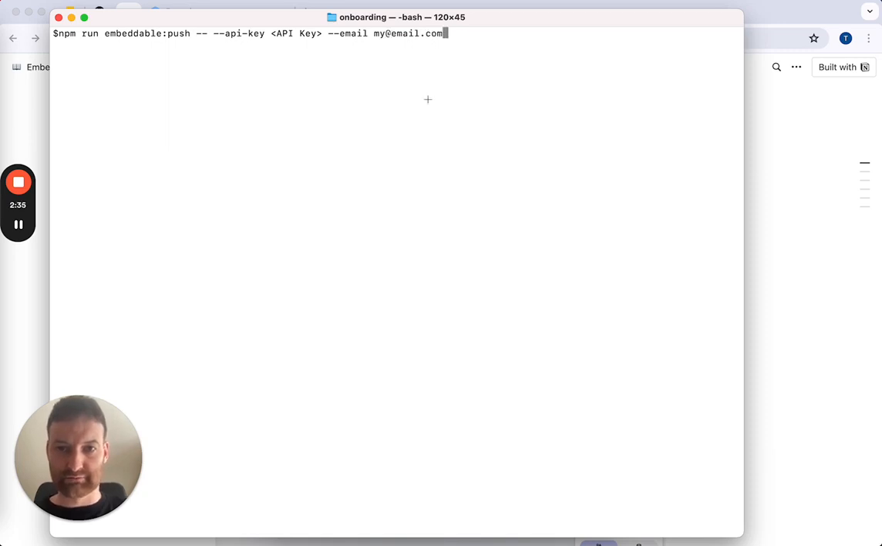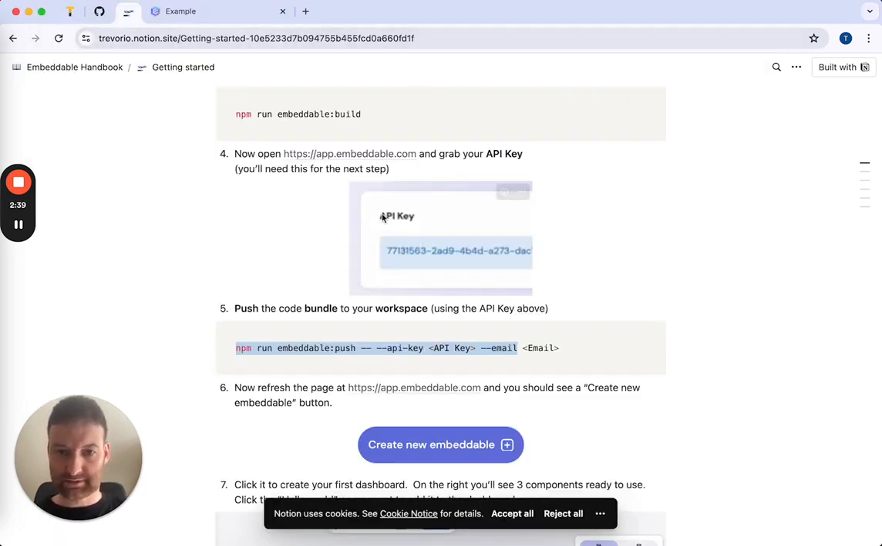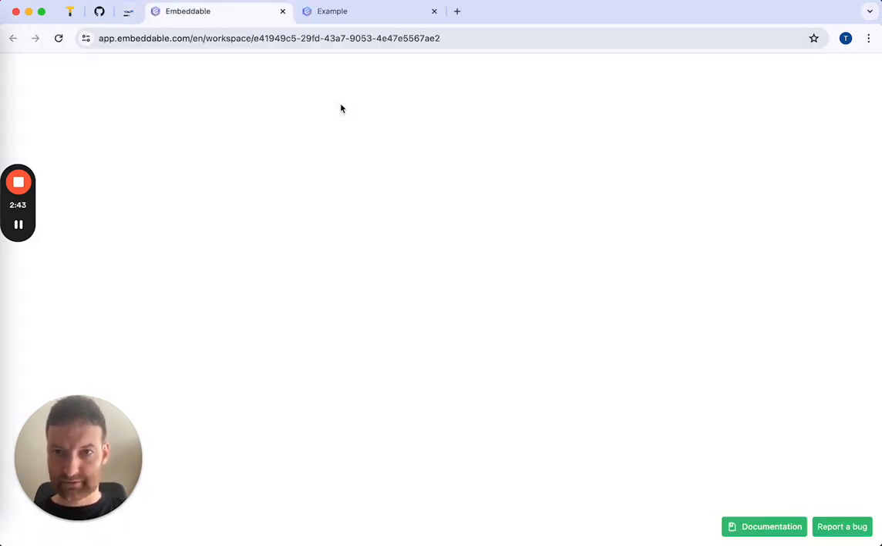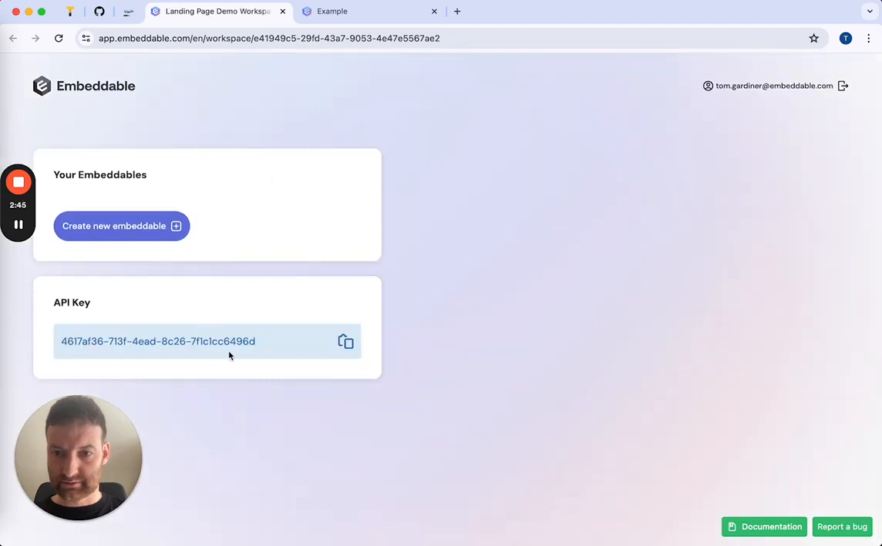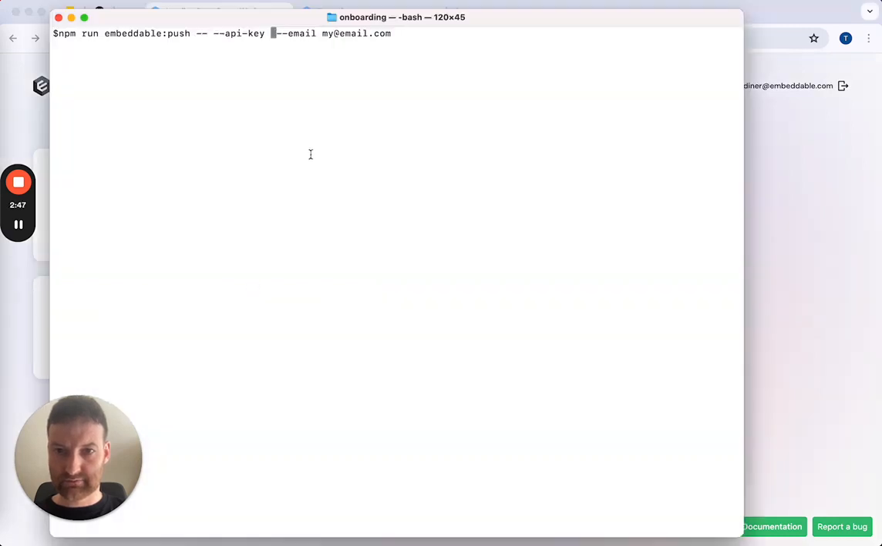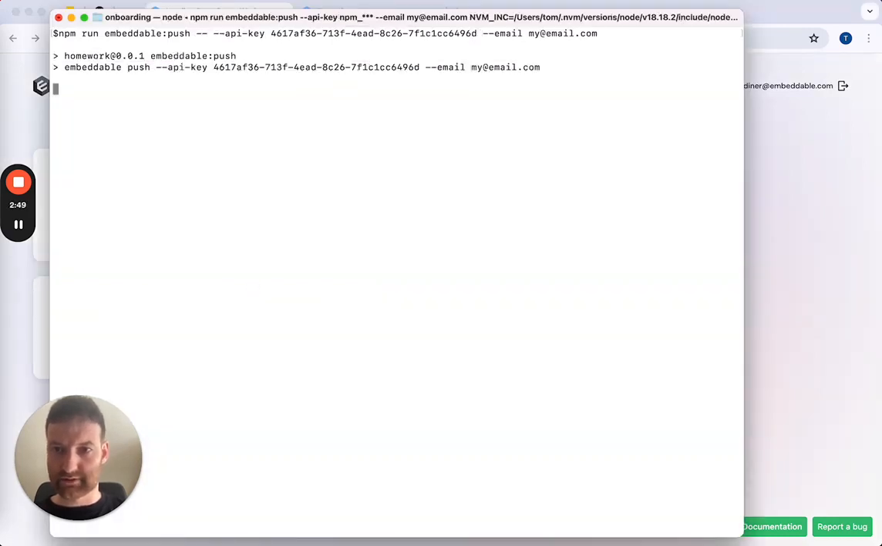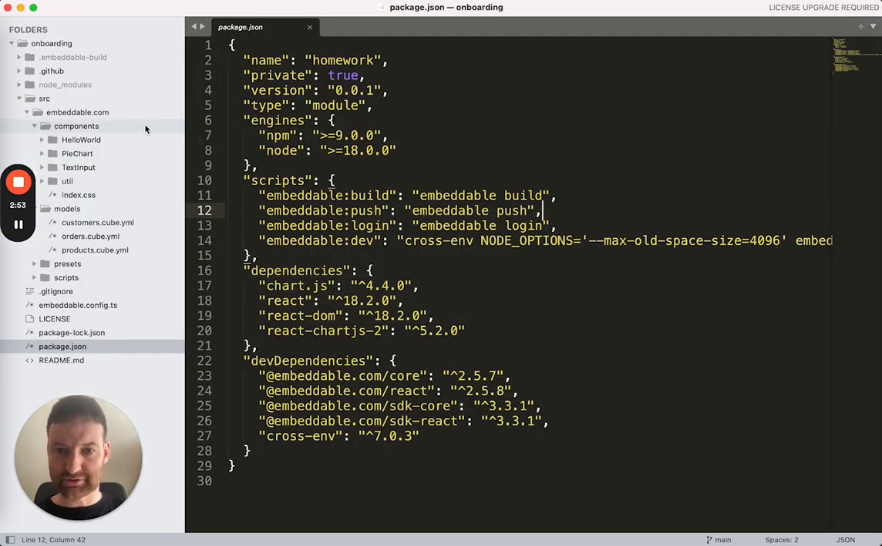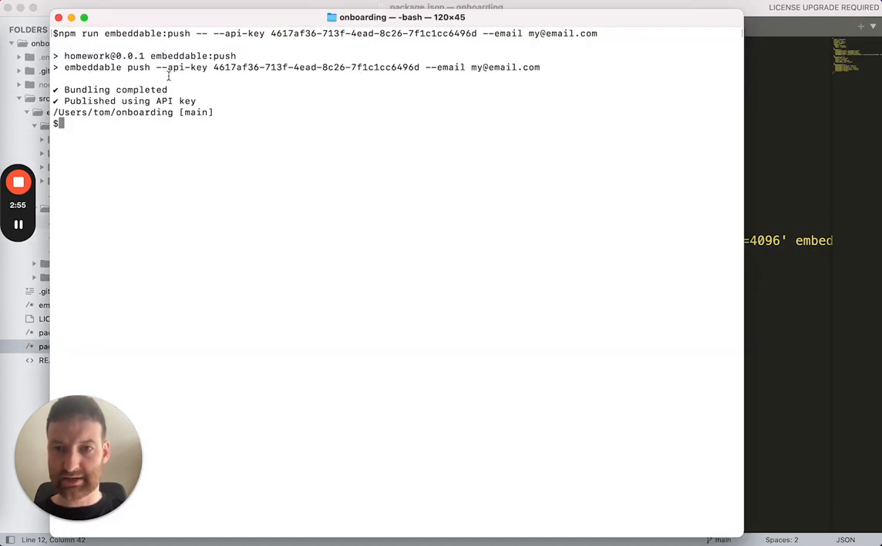Just put in a random email in here. Just need to grab an API key. So where's the link here? And I can grab my API key here. Let's just try that. Right, so now what I've done is I've taken my local repository, which is here, and any changes, and I've built and pushed those to the platform.